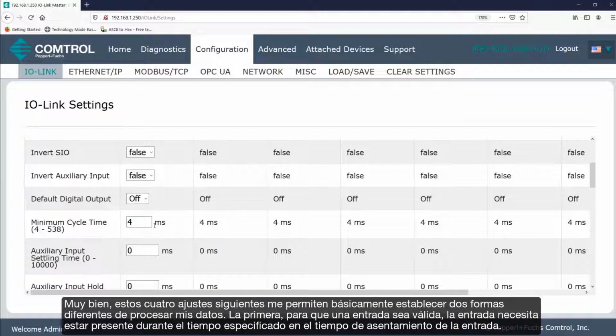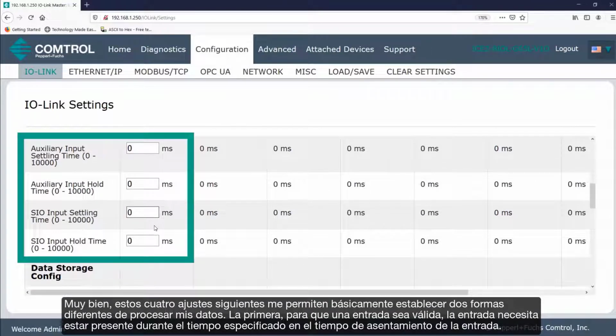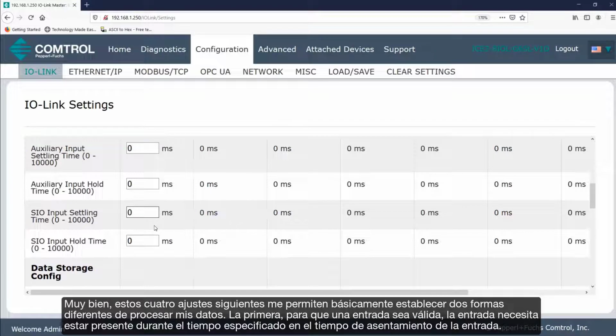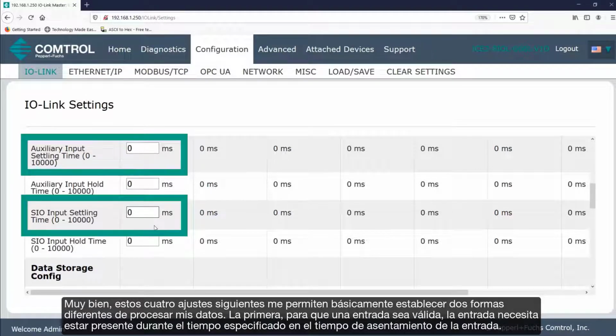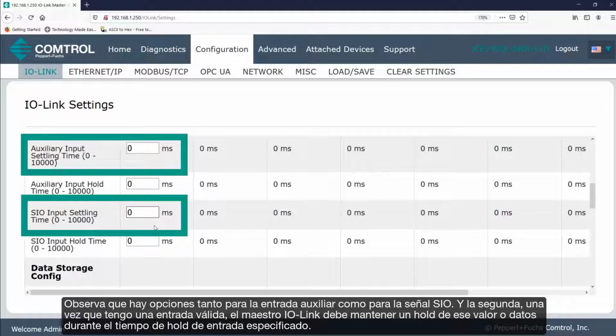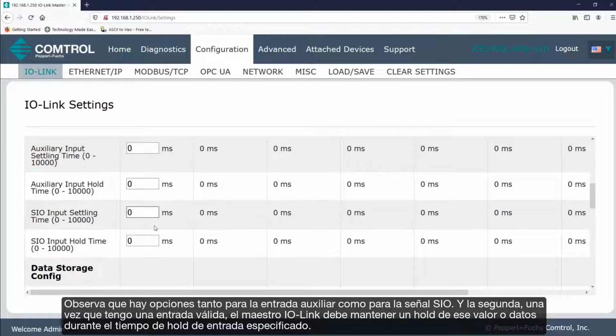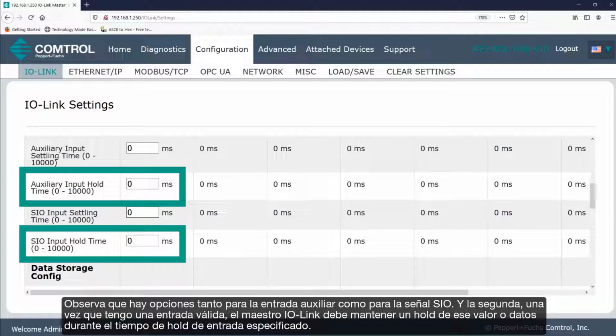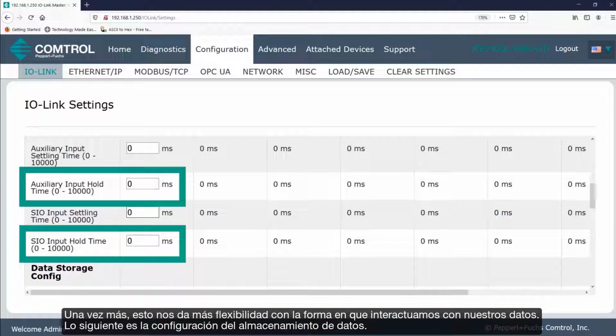Alright, so these next 4 settings allow me to basically set up 2 different ways of processing my data. 1, for an input to be valid, the input needs to be present for the time specified under input settling time. Notice you have options for both the auxiliary input and the SIO signal. And 2, once I have a valid input, the IO-Link master should keep a hold of that value or data for the specified input hold time. Again, this is just giving us more flexibility with how we interact with our data.